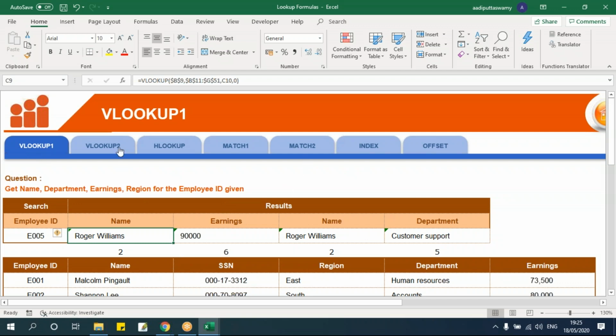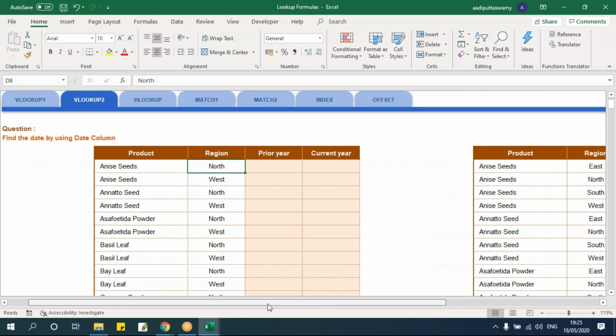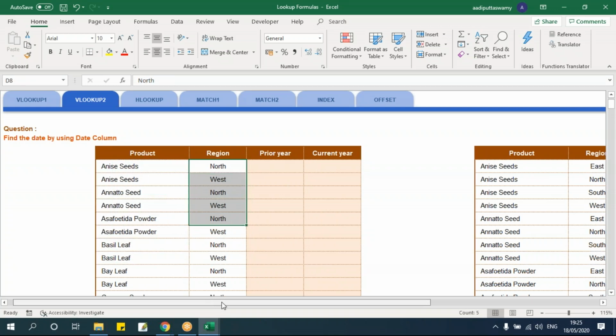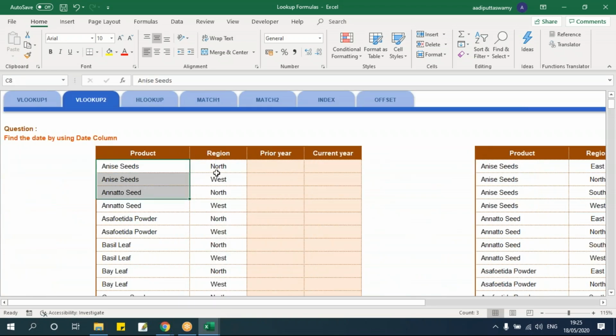Fine. Let's go to one more example of VLOOKUP. In this table, I have one template where I need to get the previous year and the current year data. I have the products and I have the region, and I need to get this table filled, or say updated, based on another raw data which I've kept on my right-hand side. So this is the raw data table wherein I have the products with region and the previous year data and the current year data. Now I need very few products with their regions and I need to update this template.